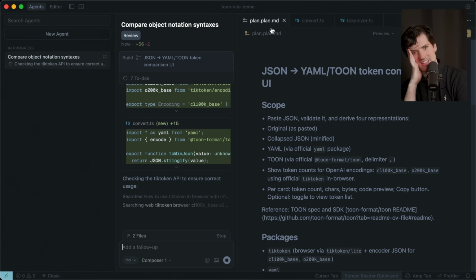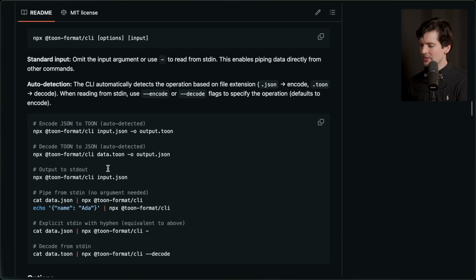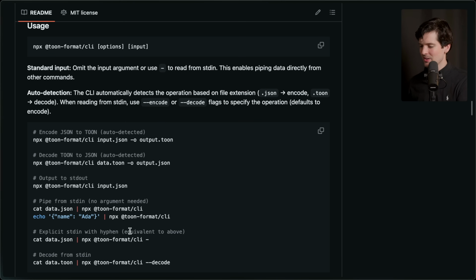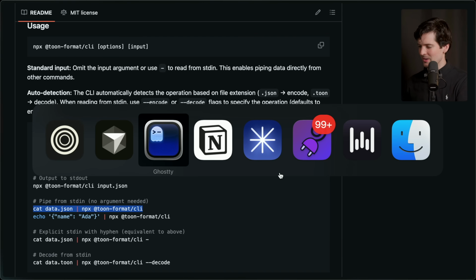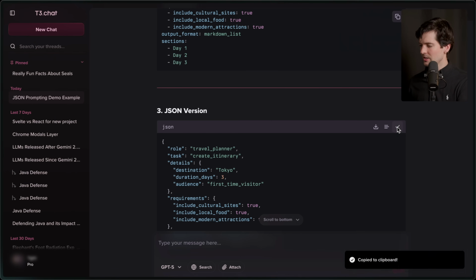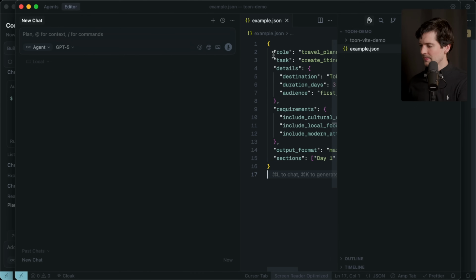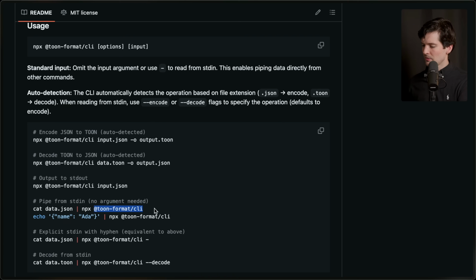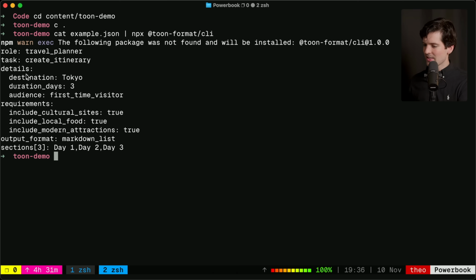Plan.md. I love LLMs. Ooh, they even have a CLI. So if you just want to dump data with bash scripts locally and get it into TOON, that's so easy, actually. I want to try that quick. Let's grab my JSON prompt example. Save that. TOON format slash CLI. That makes sense. That's really cool, actually.